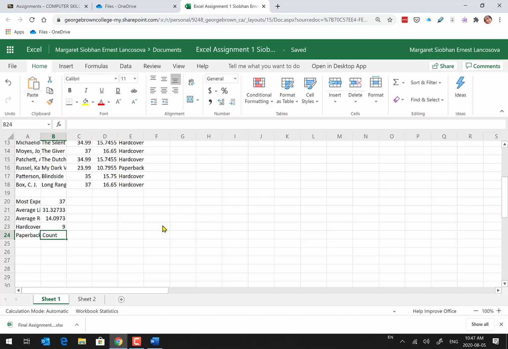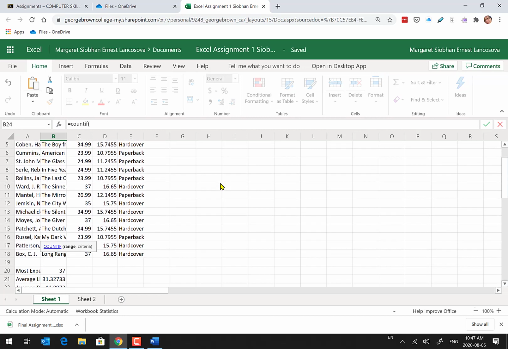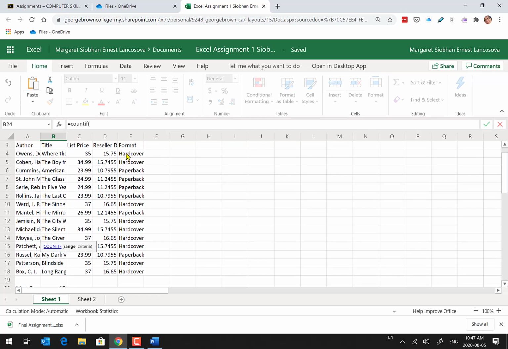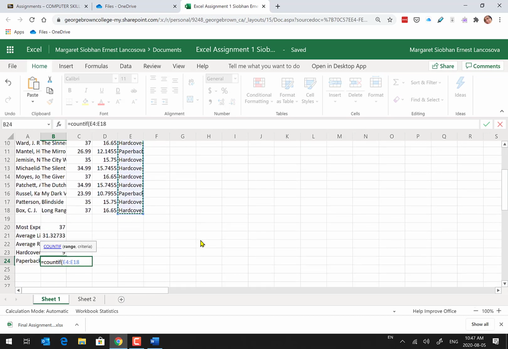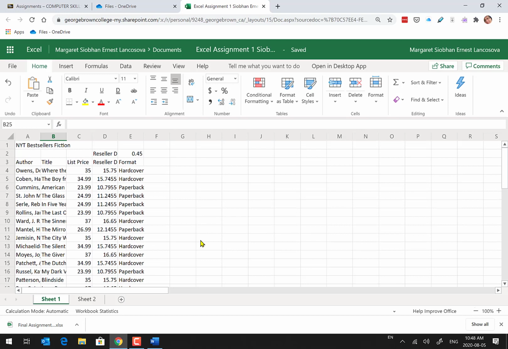I'm going to do the same thing in B24, equals COUNTIF, open a bracket, highlight the formats starting in E4 down to E18. Again, I'm going to put in a comma, and then I'm going to tell it what I'm looking for, in this case paperback. Okay, paperback, closing the quote, closing the bracket. So it's only going to count it if it says paperback. There you go, paperback. So there should be 9 and 6.